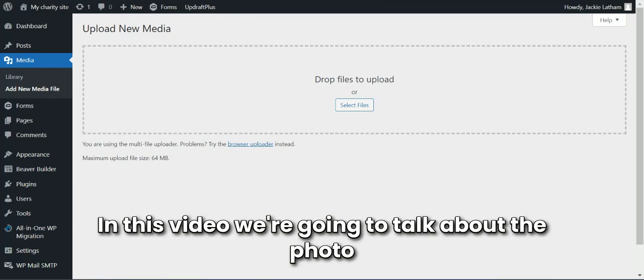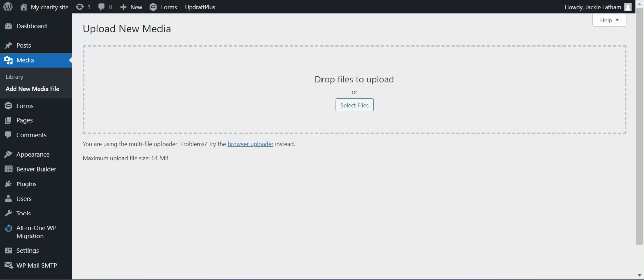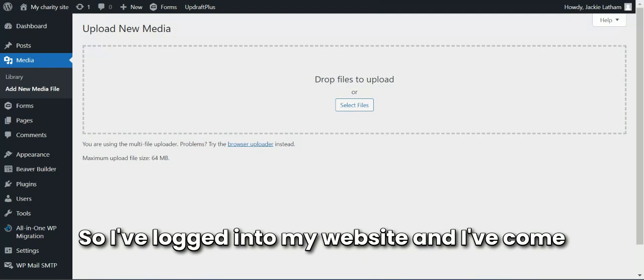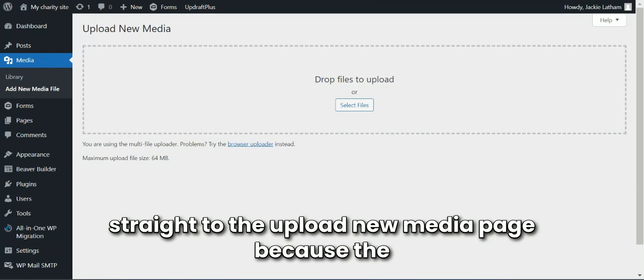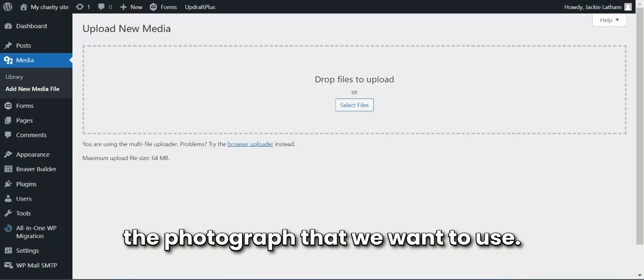Hello, in this video we're going to talk about the photo module in Beaver Builder and how to change a photo. So I've logged into my website and I've come straight to the upload new media page because the first thing we want to do is to upload the photograph that we want to use.